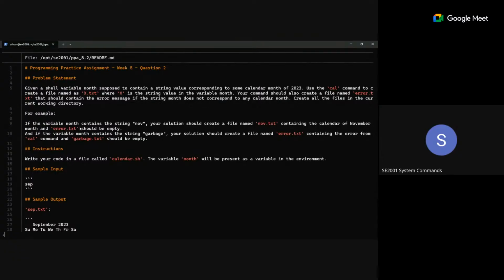No error is there. And if the variable month contains the string garbage, okay, so specifically for this, your solution should create a file name error.txt containing the error from Can you cal. please explain this statement, this garbage thing?